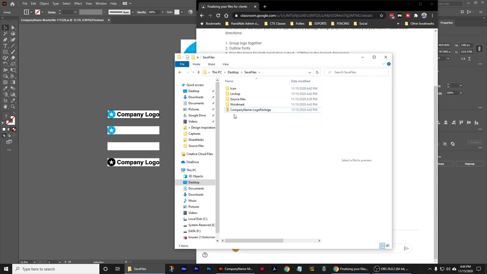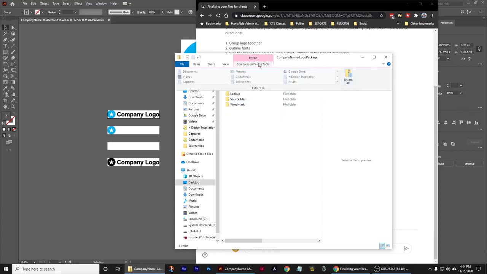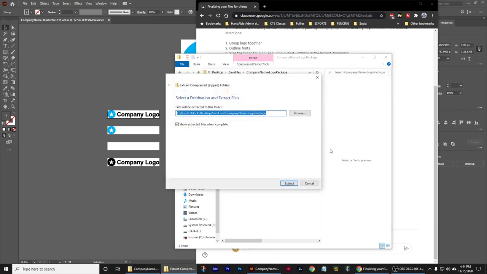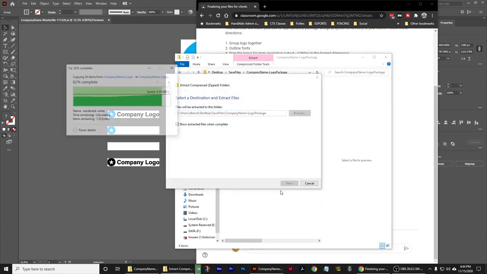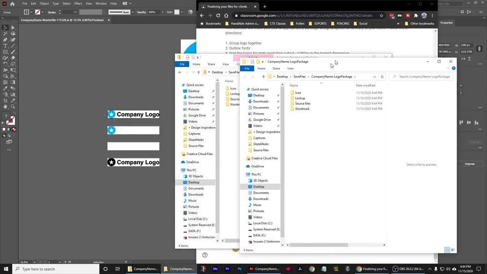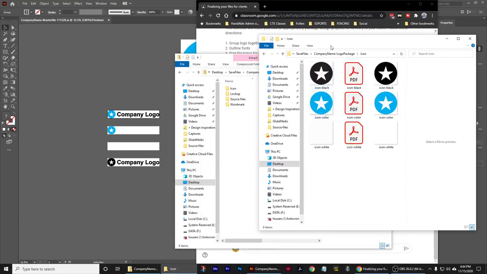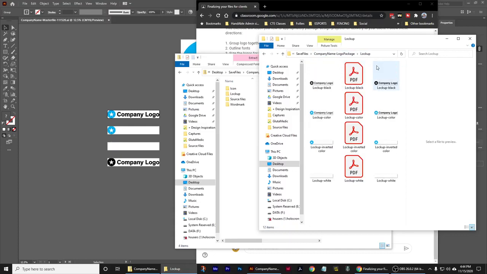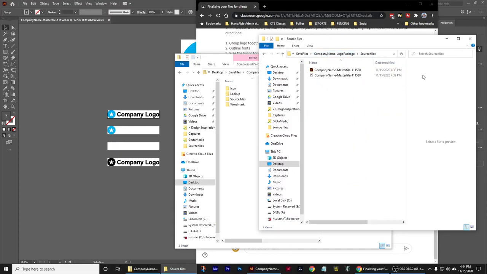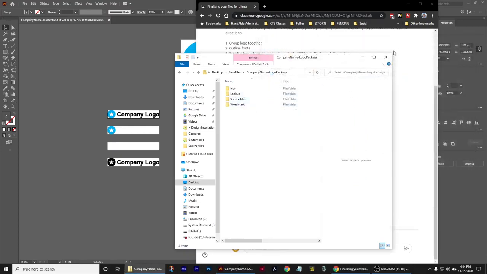Now, this is what they will get. If we double click on this, you'll see inside you have a compressed folder. What they're going to end up doing is going to this compressed folder, the tab at the top, and clicking Extract All. It's going to open it into a new folder for them, and they will be able to utilize all of these from within that folder. That's how the zip folder works.